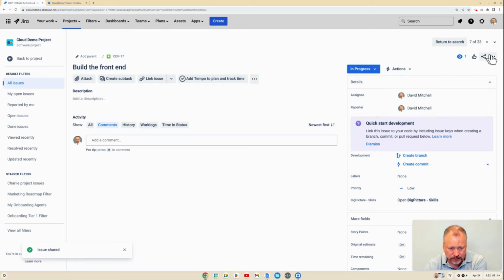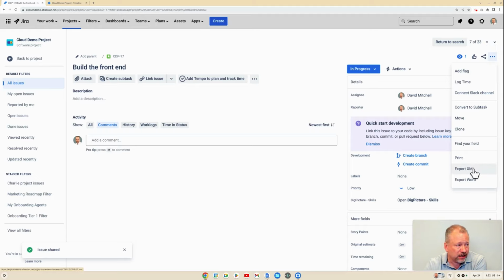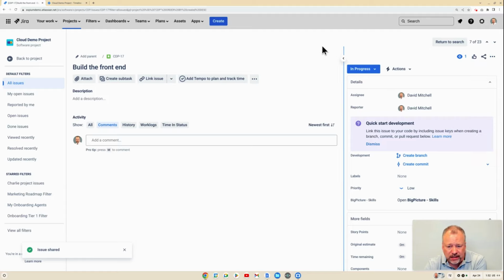Again, as I mentioned before, you've got your three ellipses button right up here in the upper right, which allows you to do a variety of tasks in the context of this particular issue. One last thing that I want to show you here, as you're looking at an issue, is the concept of pinning fields.